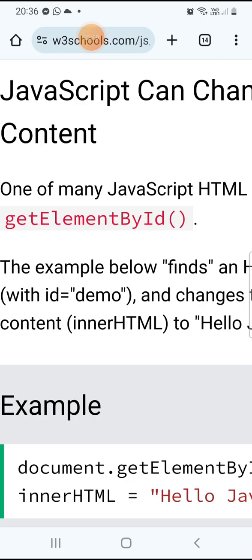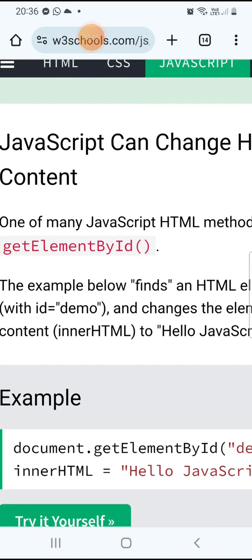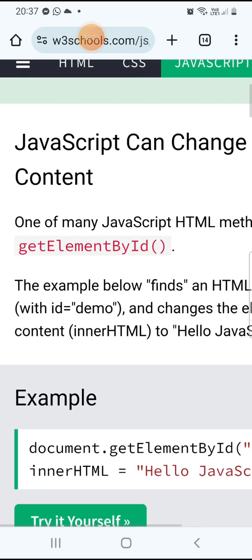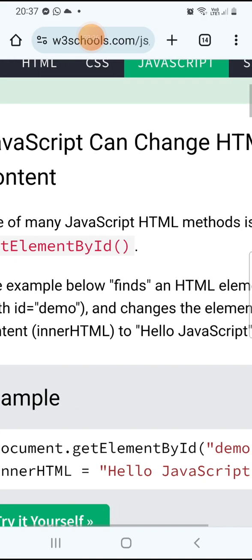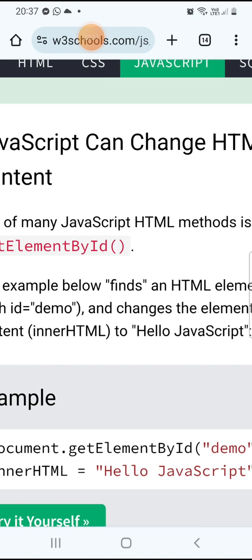Understand? The id is equal to demo. You can keep demo or whatever. This id is to be declared outside of the script, not inside. And it changes the element content. Every element has some content, and that content will be changed to whatever you decide. Otherwise, it will be identified by innerHTML.